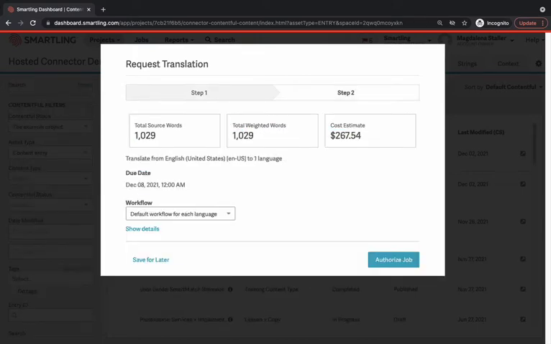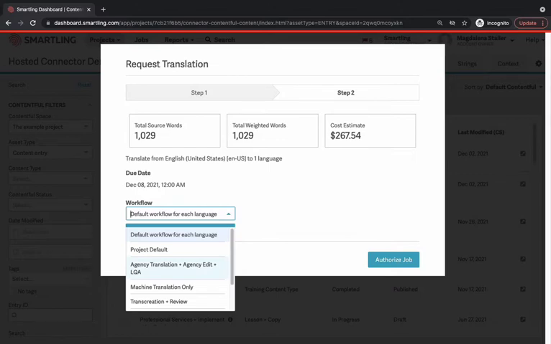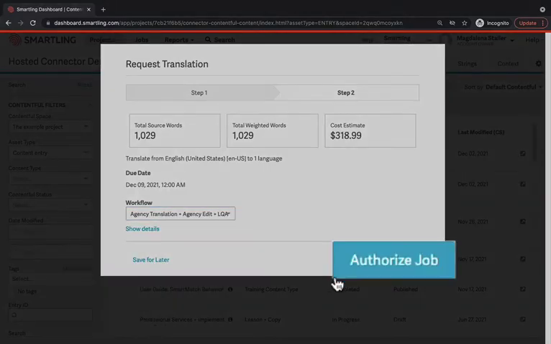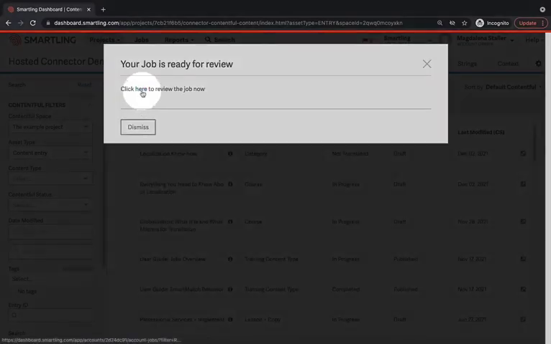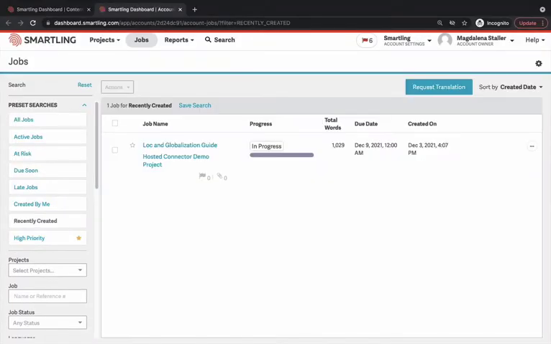In a second step, the job needs to be authorized to send the content to your translation vendor and to kick off the actual translation process. You can simply select your desired translation workflow and authorize the job. This job is now in progress, and you can monitor it in your Smartling Jobs tab.